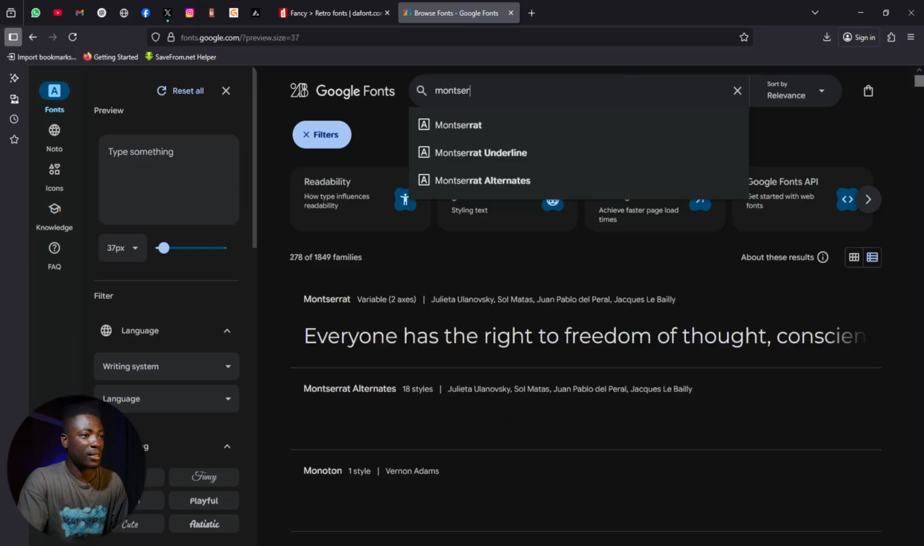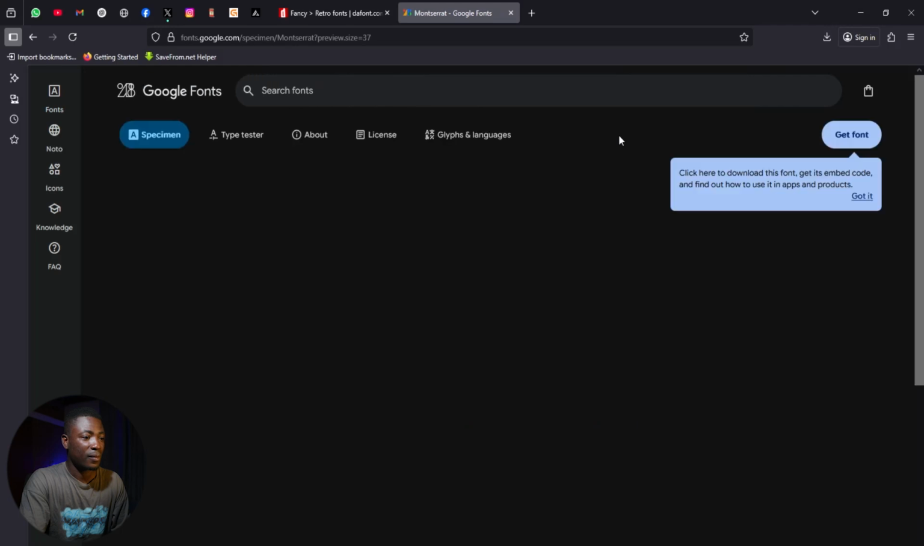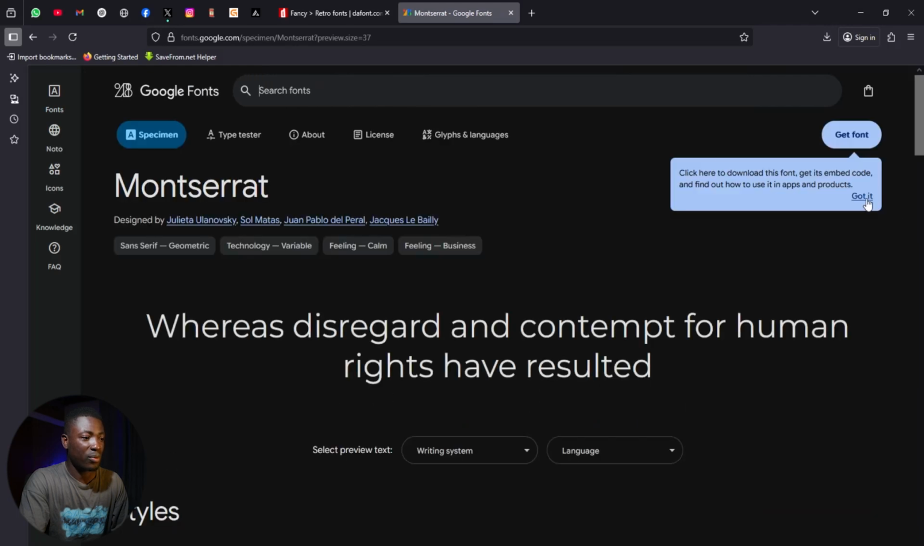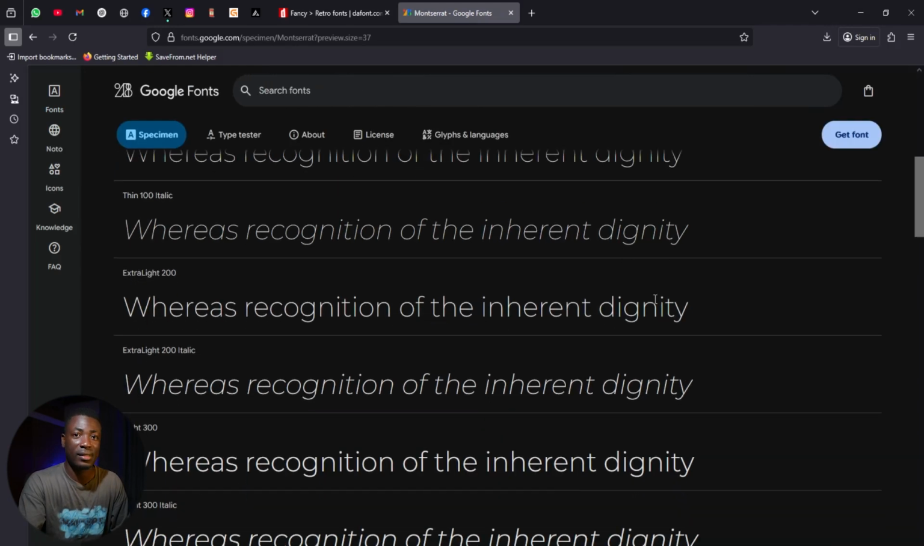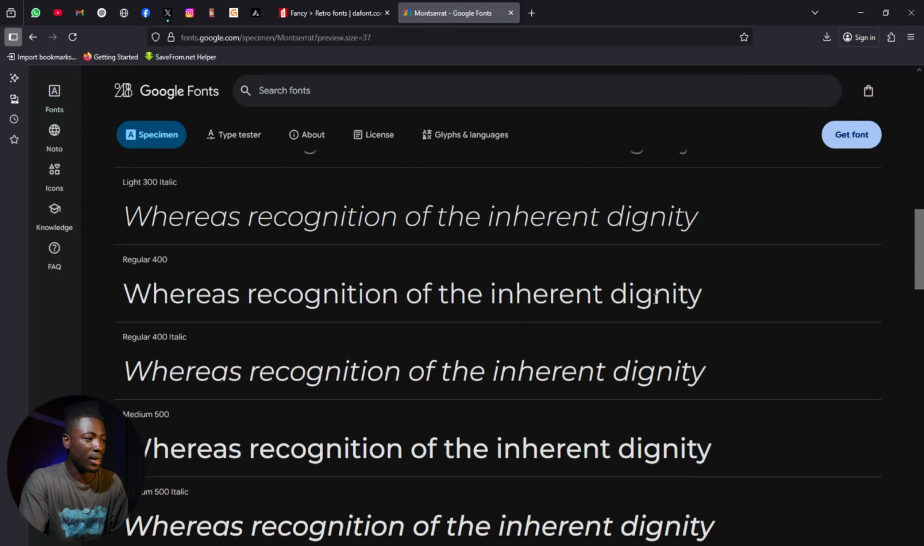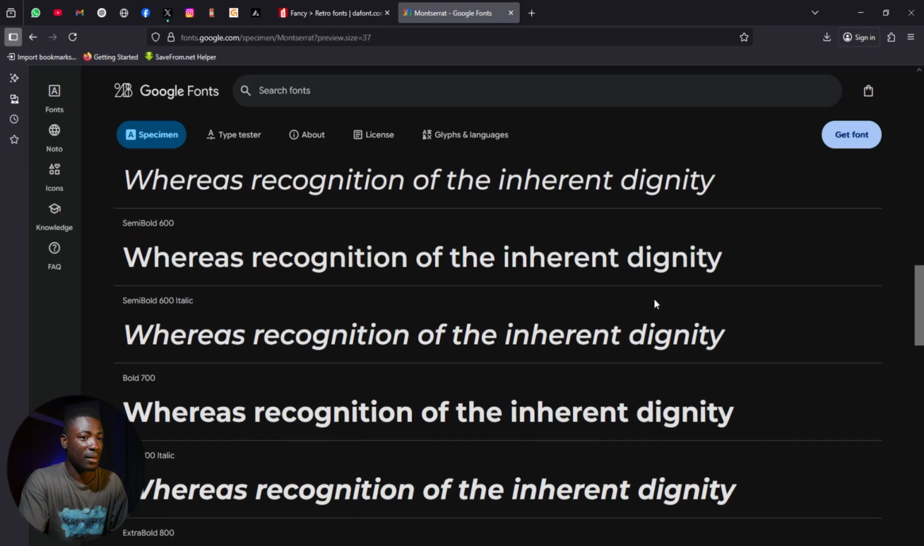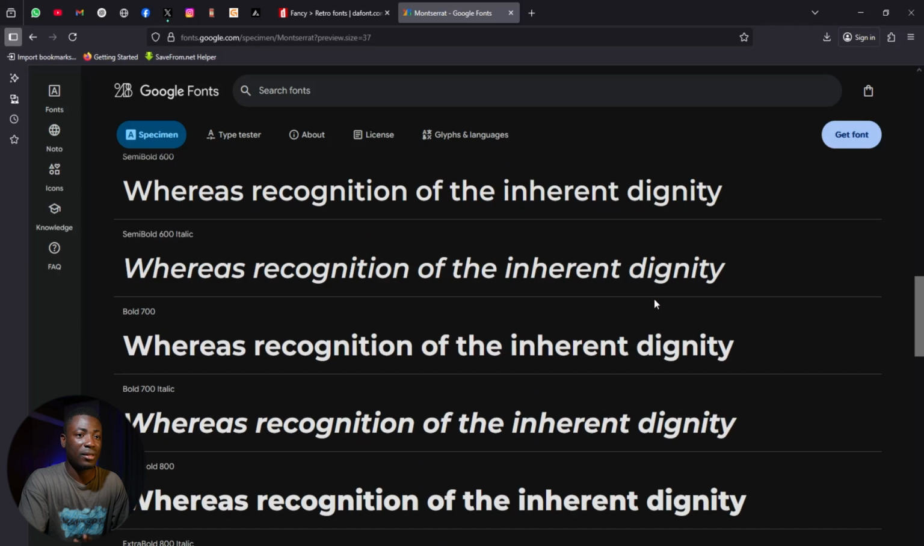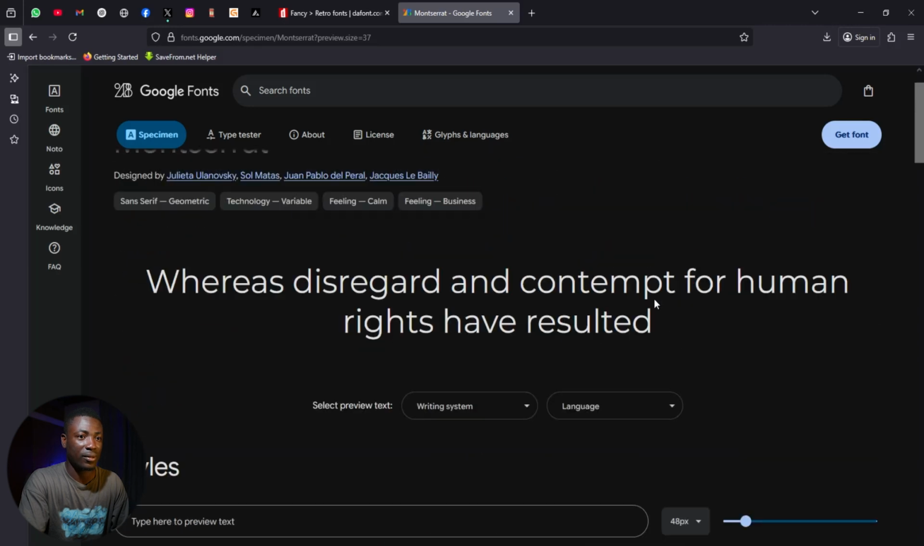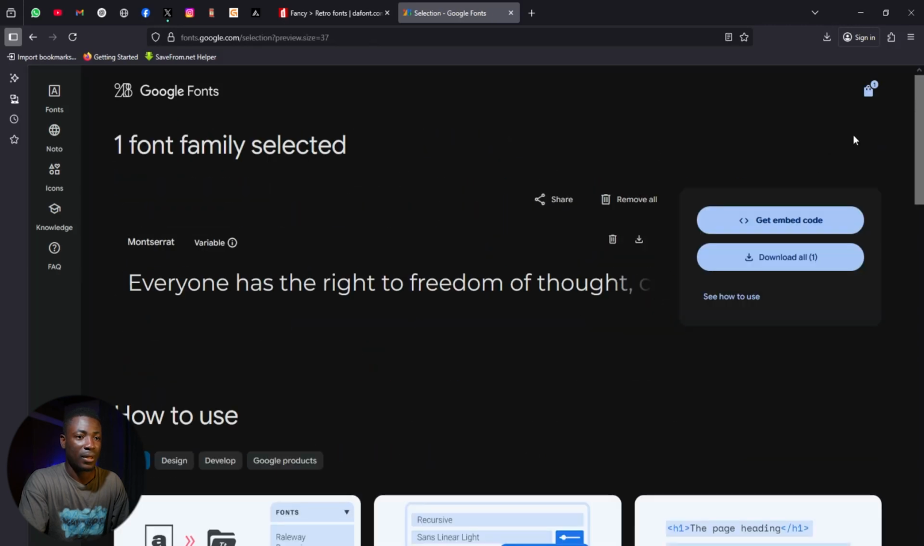So if you have any font in mind that you are interested in, say Montserrat, I mentioned this font a lot. You can just scroll through and see how the different styles of the font look, and all of them are also named very nicely. Now, if you're interested in it, just click on Get Font and click on Download All. Now, I already have this font, so I'm not going to do that.